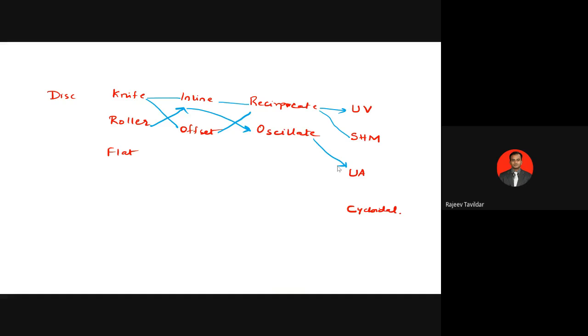Of course, it doesn't make sense to solve n number of problems. We can solve fewer problems by taking all possible combinations. If I take knife edge, then I'll solve one problem with inline, reciprocating, and with SHM or uniform velocity. Then I can take a roller follower and give you offset, and I can also make it oscillate, and I can cover the cycloidal and uniform acceleration. So if we take 3 to 4 different examples, all these possible combinations will be covered. We'll be taking up the problems in the next class.